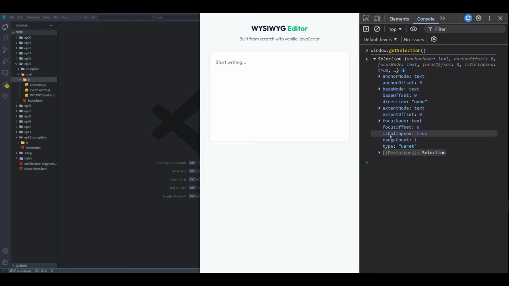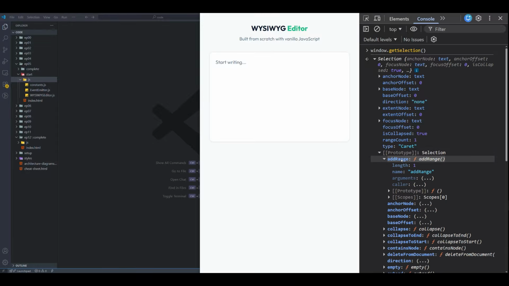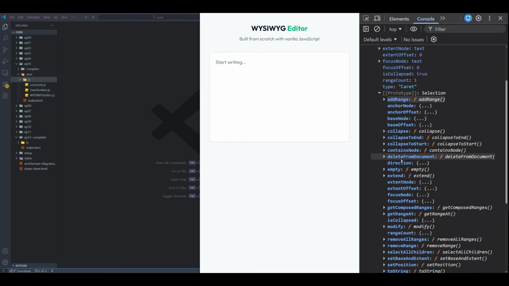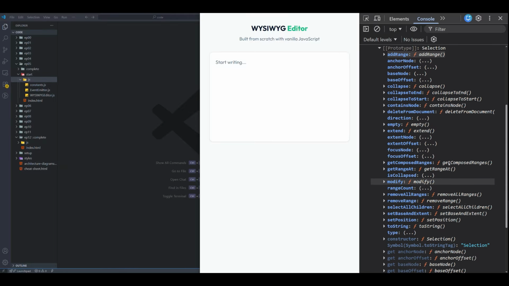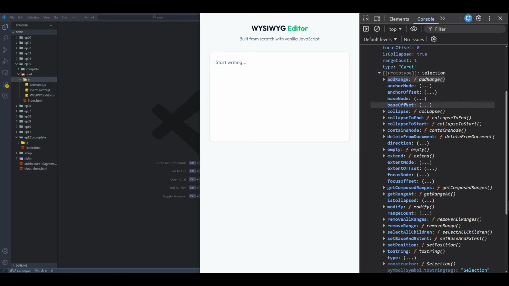You see this one of them, isCollapsed. It will be used for finding if the text is selected or not selected. And inside this one, we will have the addRange method. We'll use this one. And there are a few more that we will use, the anchorNode, yeah, we will use this one as well. So a few of them we will use, not all of them. Let's start writing the code.